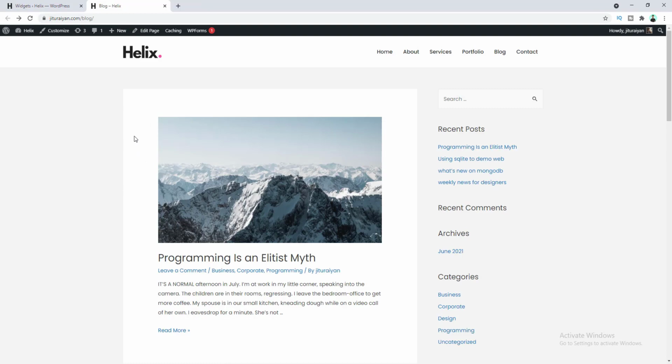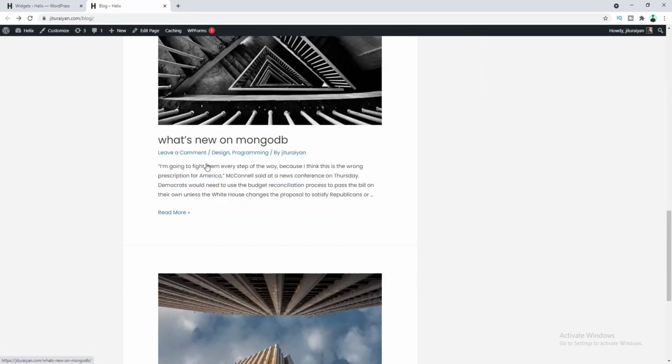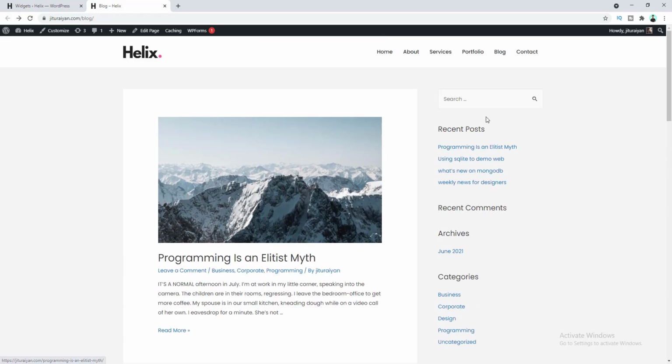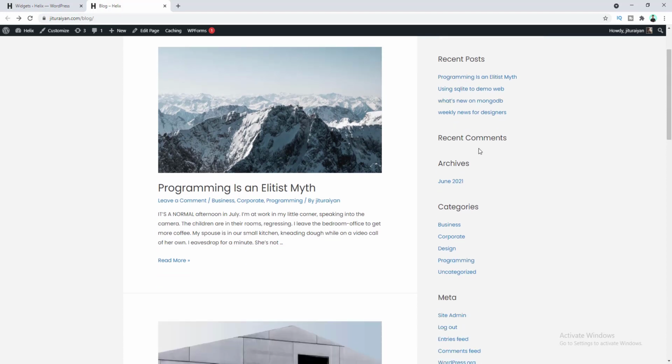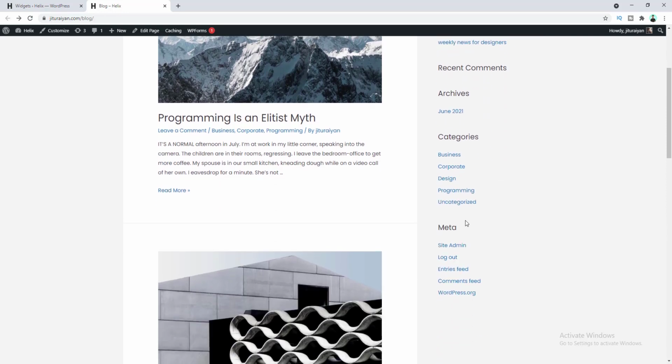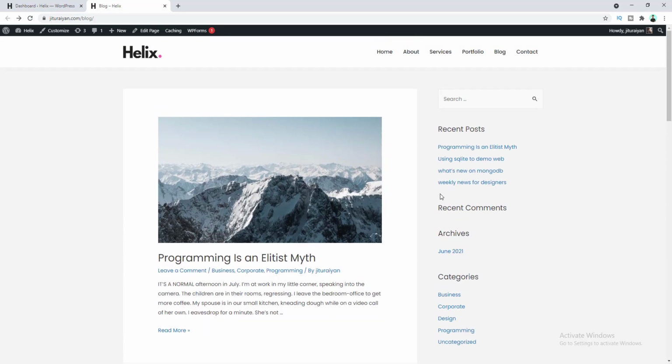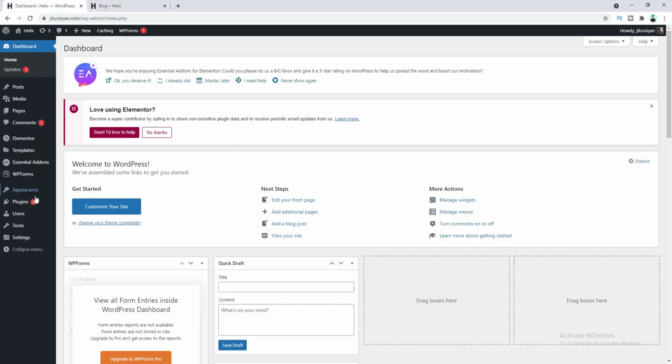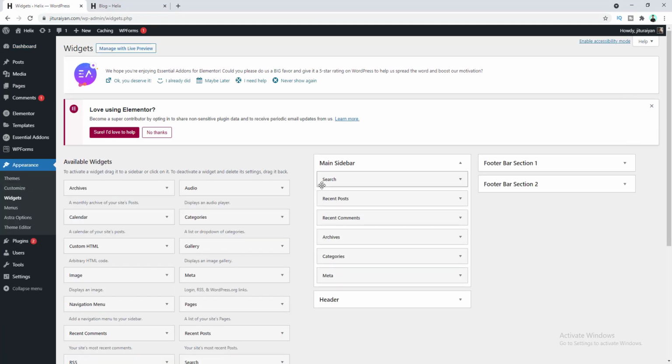Okay, on this blog page here you can see all our blog posts, and on the right side this is our sidebar, and inside this sidebar you can see a search bar from where we can search our posts. This is our recent posts, recent comments, archives, categories, meta. Each of these is called a single widget. So if you go to our dashboard and under appearance, go to this widget settings. Here we can also see our sidebar, and inside this sidebar we can see each of our widgets.